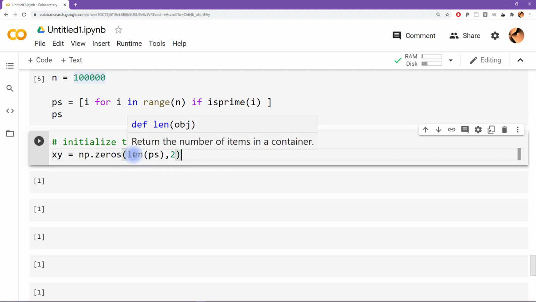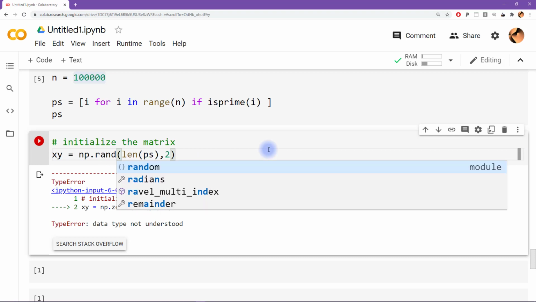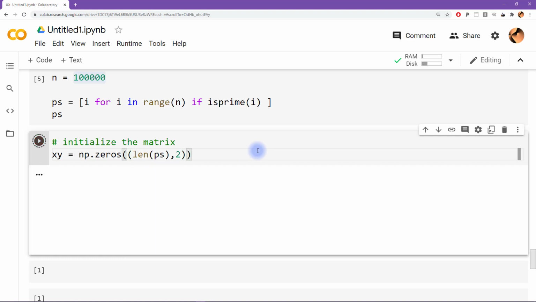Now, just as a reminder, this is an easy mistake to make. When you use numpy.zeros, it's going to say data type not understood. So numpy.zeros is expecting the first input to be all of the sizes, not like this. So it's a little confusing, because if you do some random function, random.rand, then this actually is the correct notation. But with zeros, you have to give all of the dimensions of the matrix in the first input. So we can use a tuple like that.